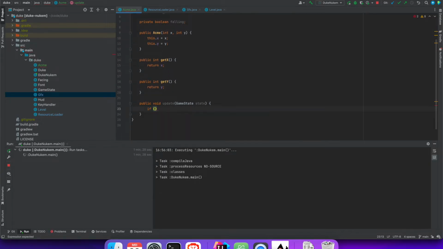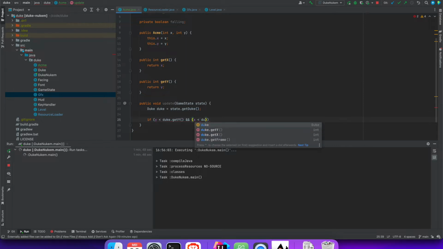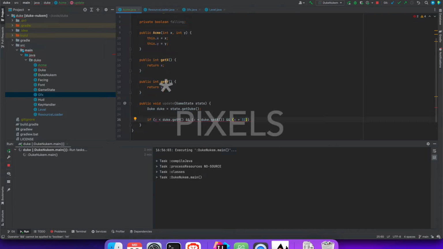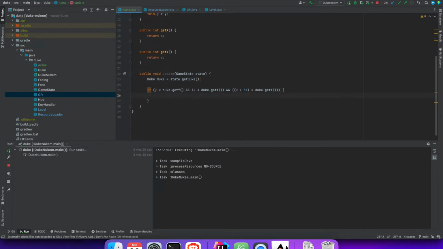And then we need to get an instance of Duke, state.getDuke. So if our y is less than Duke's y, then we're above Duke. That's good. And if our x is less than Duke's x, then that means Duke is to the right of us. And if our x plus 32, because our width is going to be 32, so I'm guessing 31 here, needs to be greater than Duke's x, then I think we should fall. Falling is true.